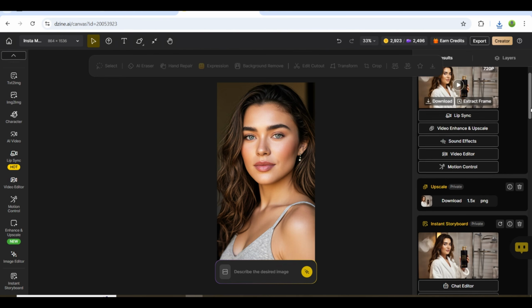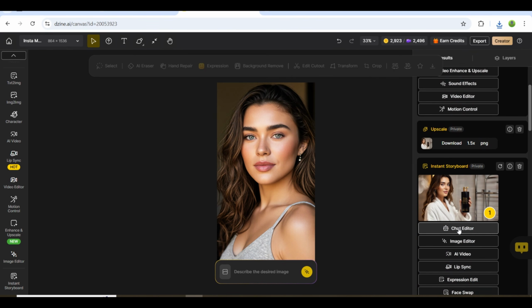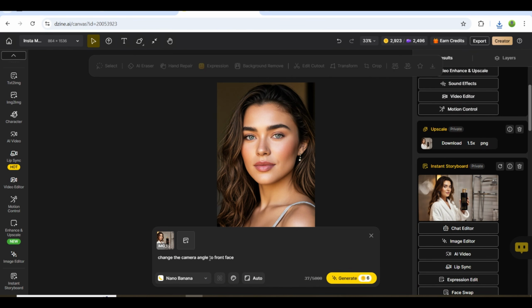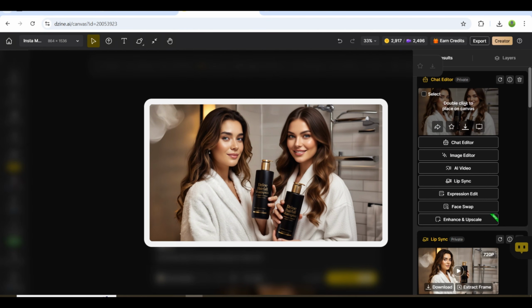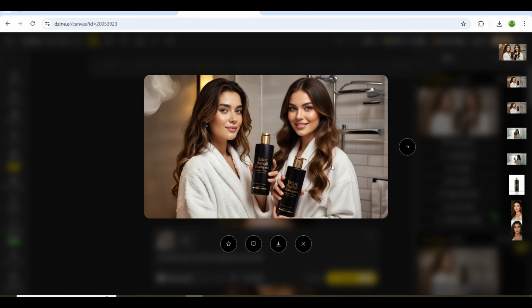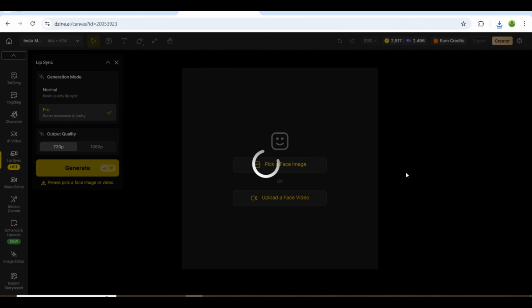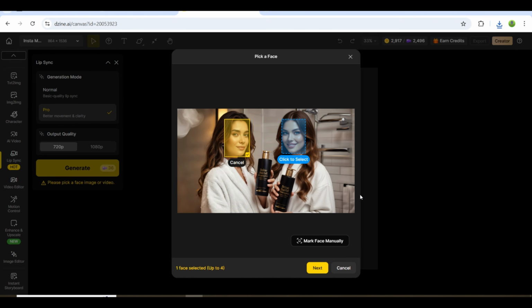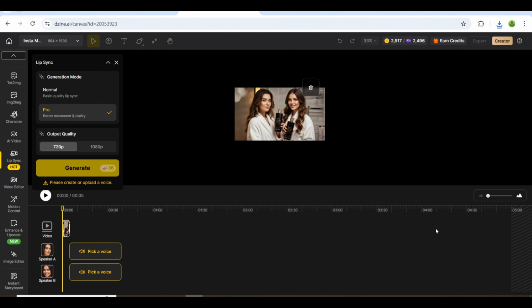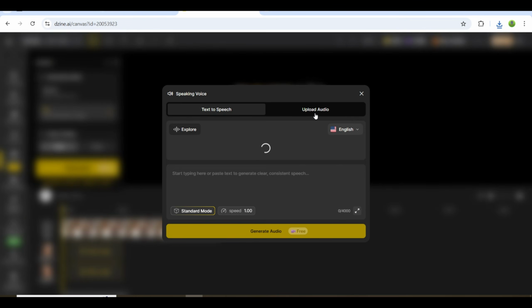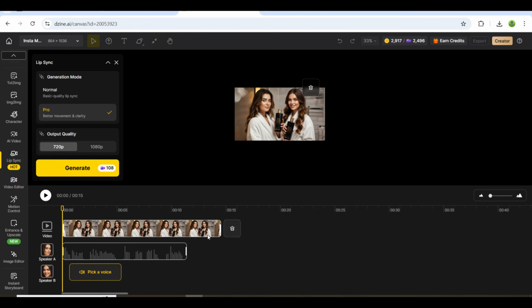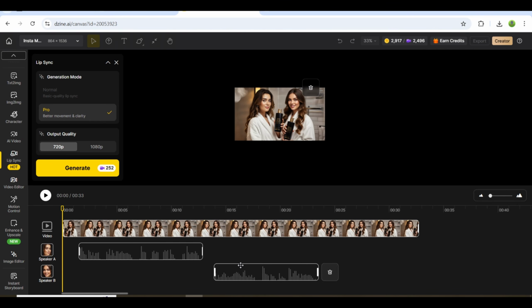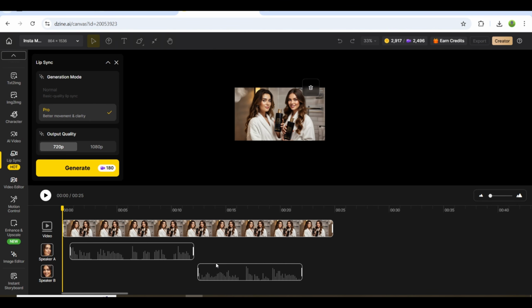Let's test it. First, I'll add another female character to the image using the chat editor. I'll simply give it a prompt like, add another girl in the frame wearing the same outfit. And boom, the updated image is ready. Now let's animate it. Click on the lip sync button again. This time, you'll notice that Dzine automatically detects two faces. That's exactly what we need. Next, place both audio files on the timeline according to their respective dialogue parts. Align them properly with each character. Once everything is set and synced correctly, click Generate.